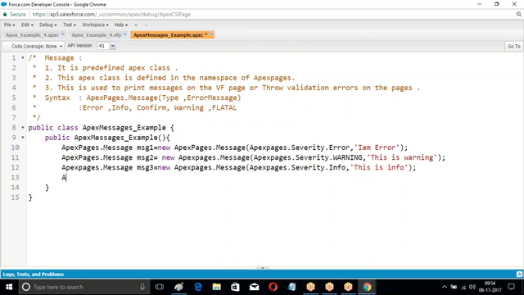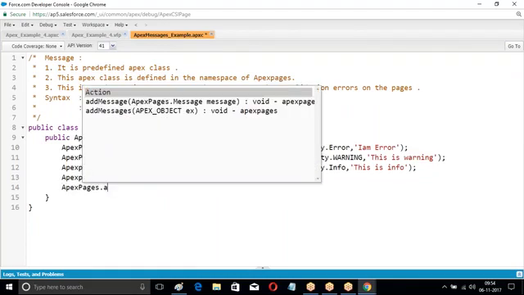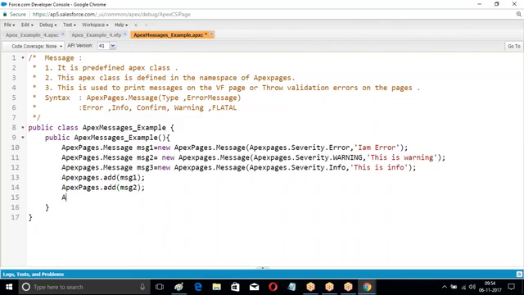What I'm doing here? ApexPages.addMessage. We created an ApexPages message. Add the message. So what was this? This is to add the messages. Whatever message you created, add the message to the ApexPages. Create the message, add it to the page.